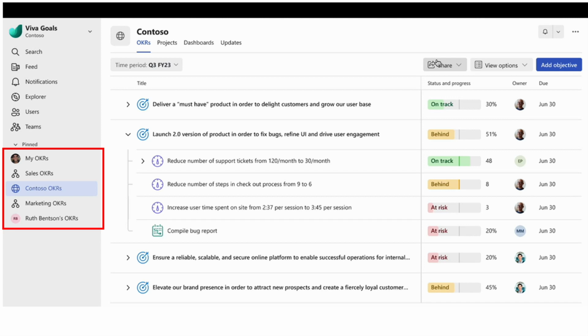I will tell you at the outset that there is a Viva Goals web application, which is what you're looking at right now. And there's also the ability to run Viva Goals within Teams, which looks very similar to this. We are again looking at the web app version. You'll also notice in the top that it's identifying what time period these objectives are slated for. In this case, the third quarter of 2023.